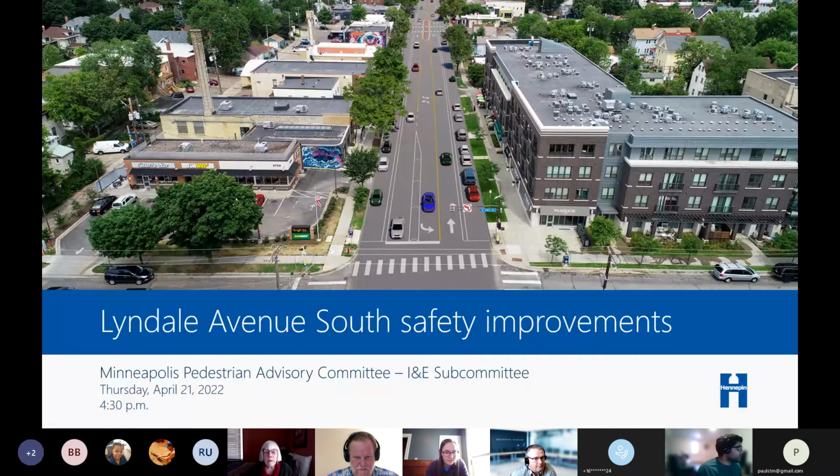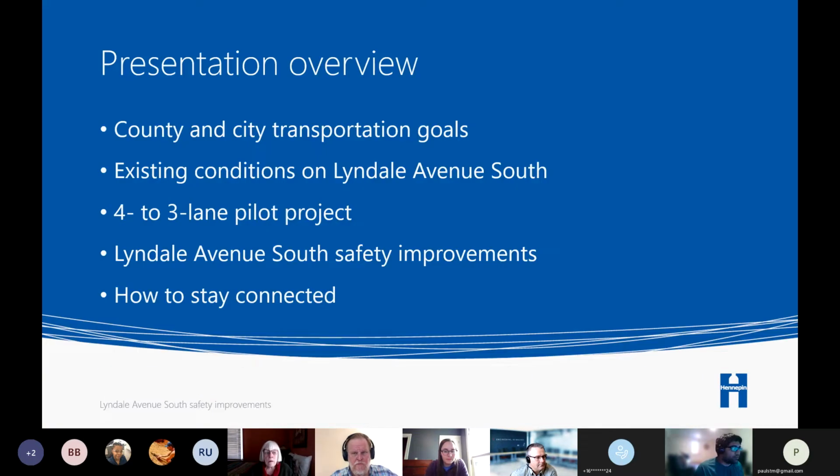All right, so just getting my screen set up here. The presentation. We've already introduced ourselves, so I just want to go through what we plan to talk about this evening. We'll talk about some transportation goals, as well as some background data, and the safety improvements that we have planned here on Lindale Avenue. And certainly at the end, we'll have time for any feedback and questions.